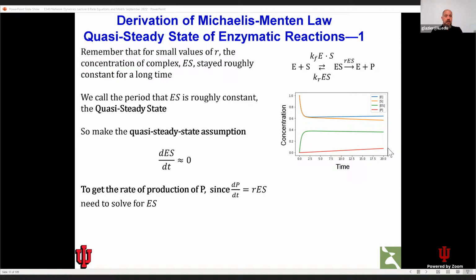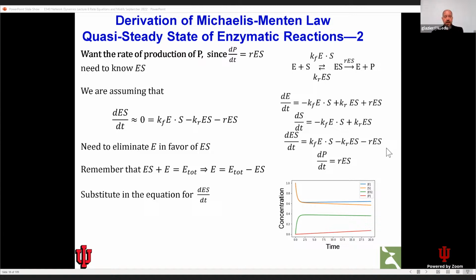Another way to say that would be the amount of substrate is much bigger than the amount of enzyme, or simply that the rate of production of product is slow, R is small. And so we're going to make the assumption that dES/dt is zero. And clearly, if ES is constant, the rate of production of product is constant. There are other approximations you can make, which all give rise to the same Michaelis-Menten result.